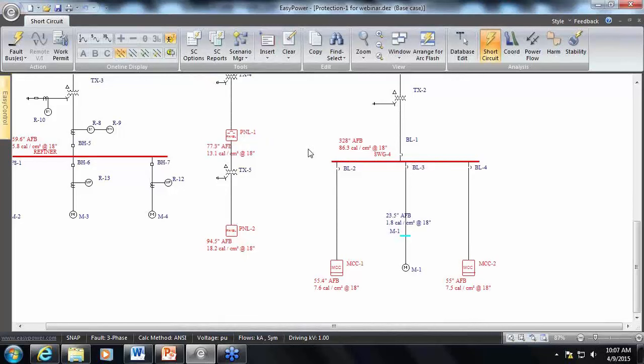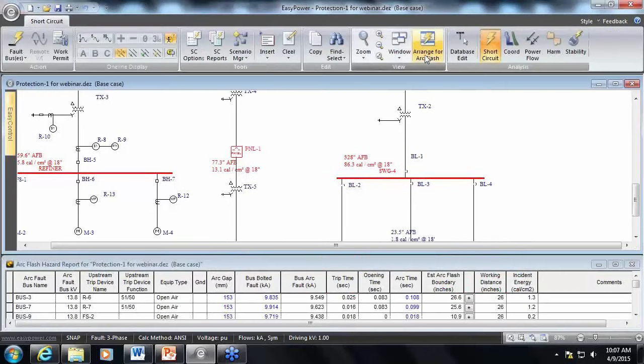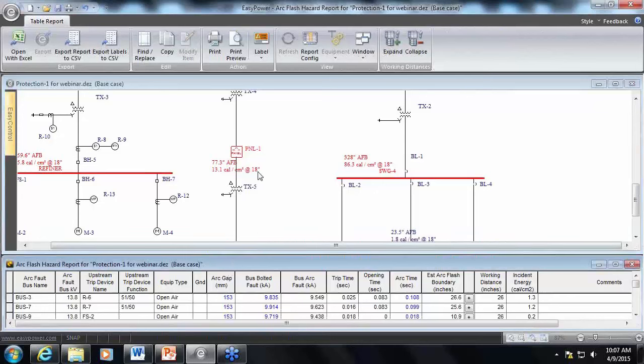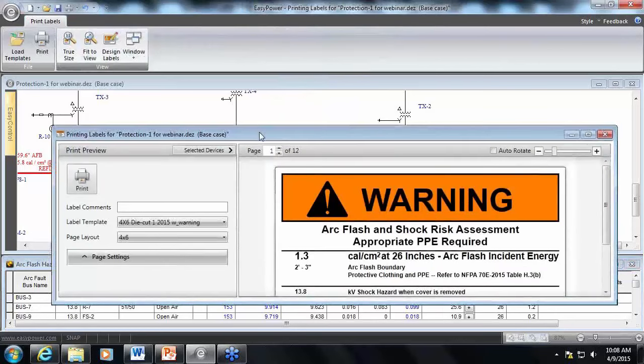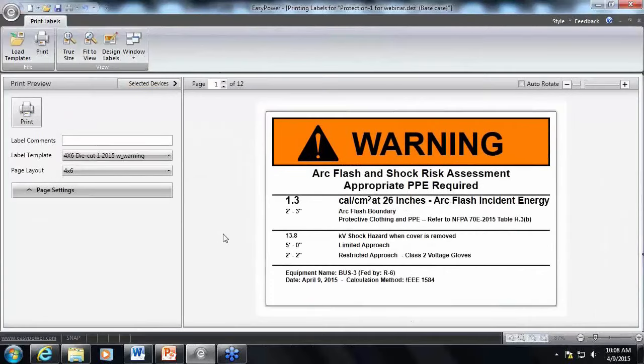So once you have the Arc Flash results, if I go to Arrange for Arc Flash up in the ribbon, it'll pull up the Arc Flash hazard report. In order to print labels, you need to have the Arc Flash hazard report active, and then you can go directly to design labels from the label button in the ribbon, but for this first part I just want to show you the labels. So by clicking that, it brings up a print preview of the label.